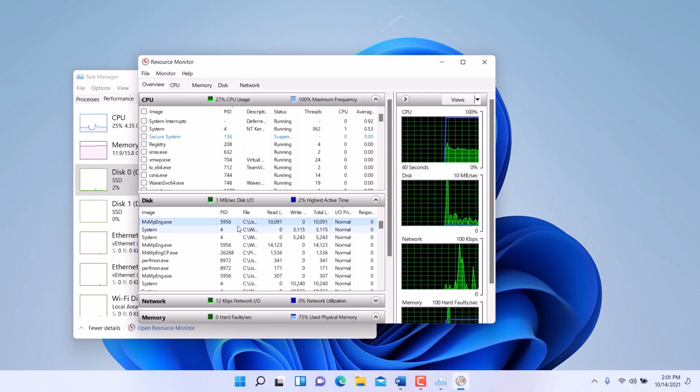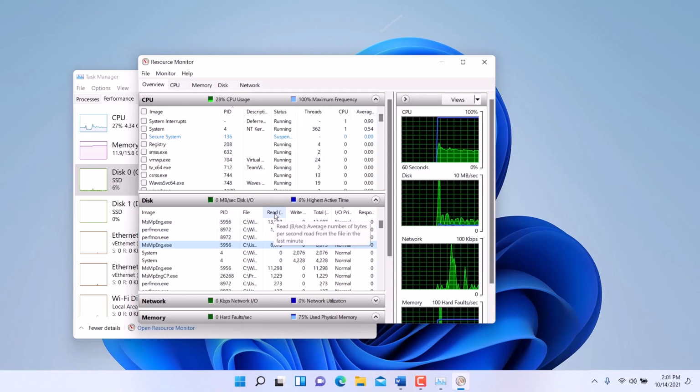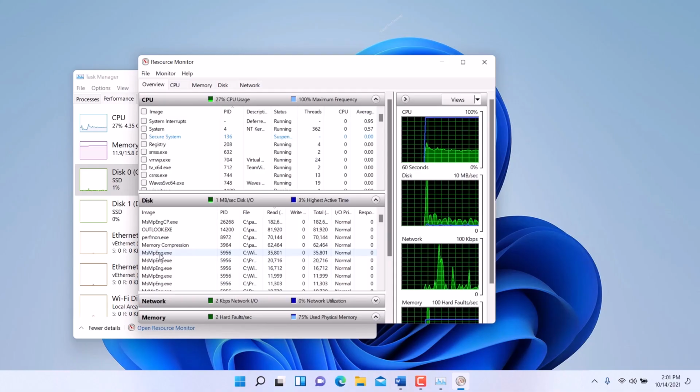So let's say here, notice that my antivirus software is using quite a bit of the read-write data at this point in the PC. And the way you find out what each one of these is, you can either Google search them, or there is a way that you can also find the file location in your PC, but probably searching through Google is probably the best option.